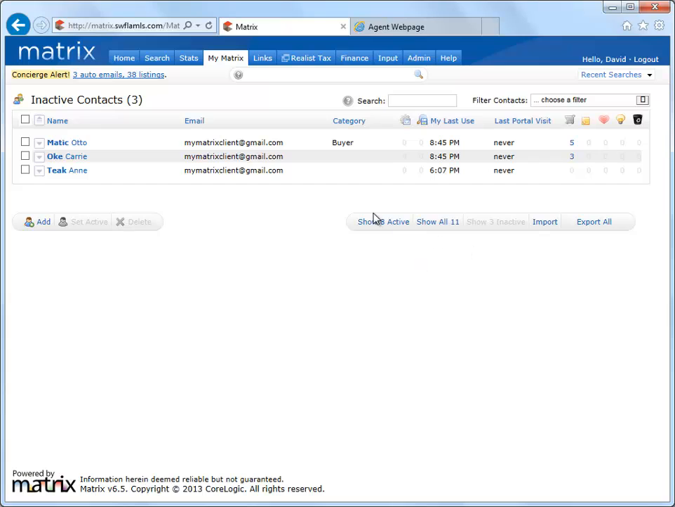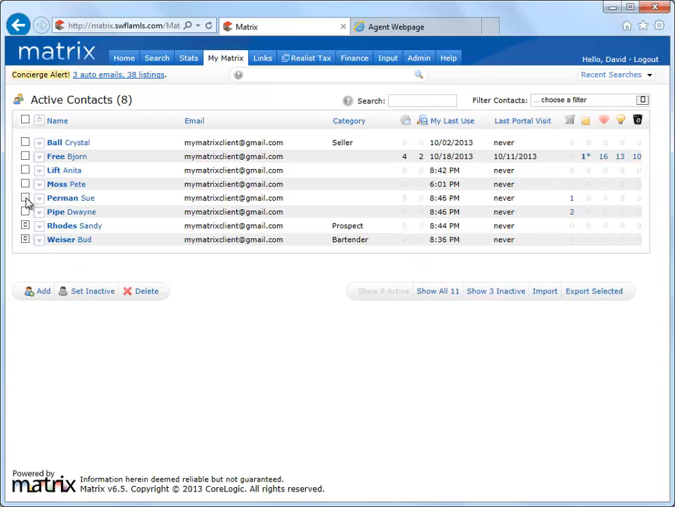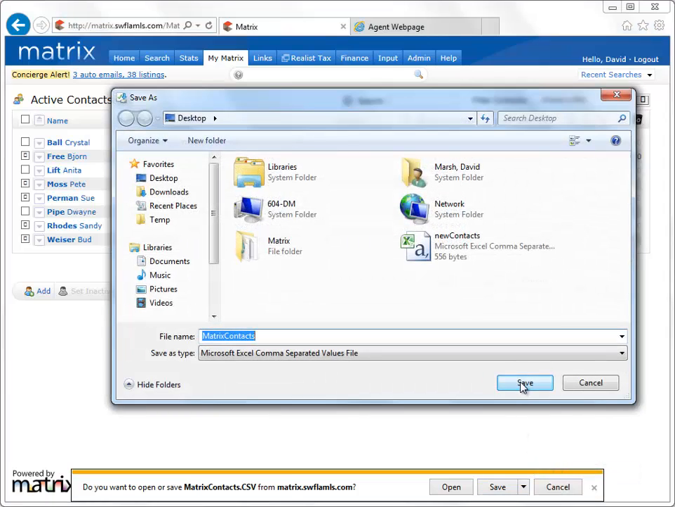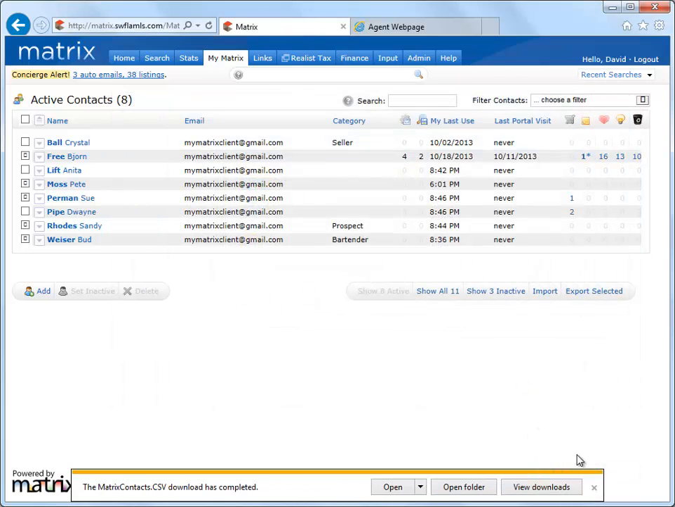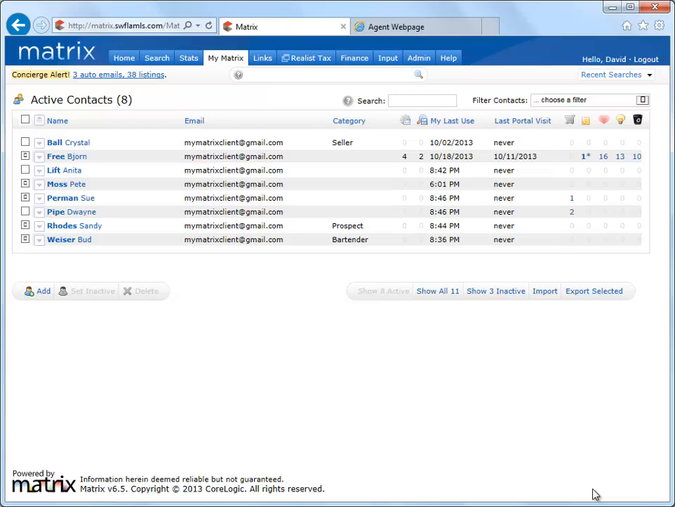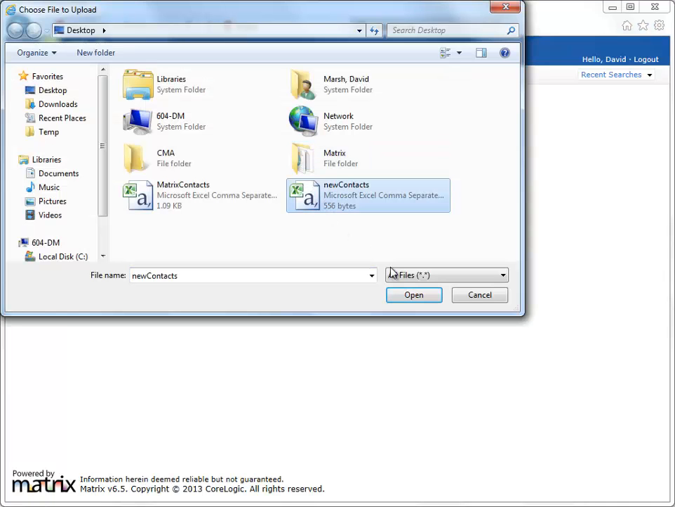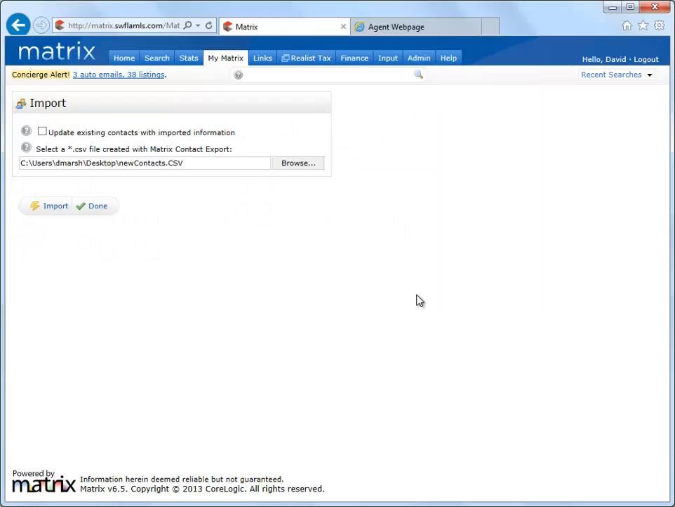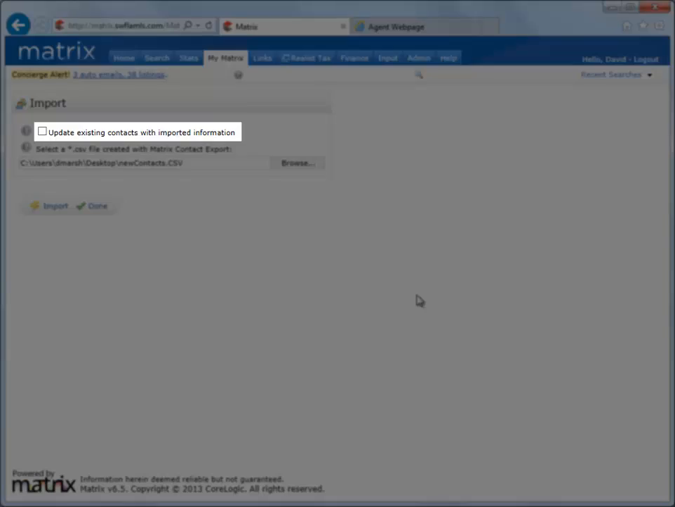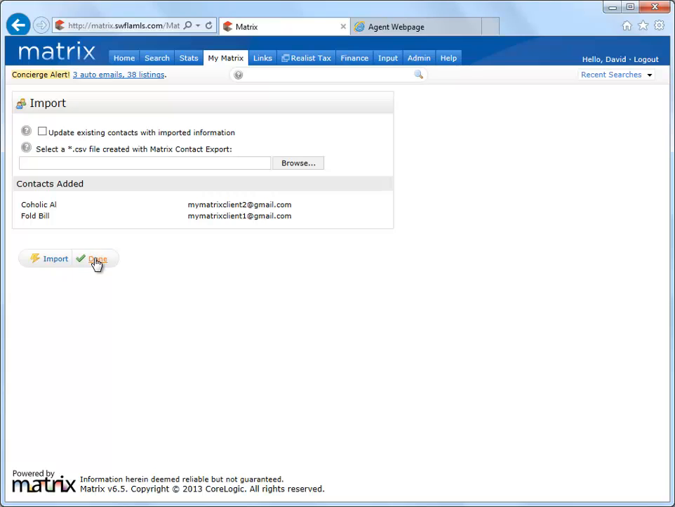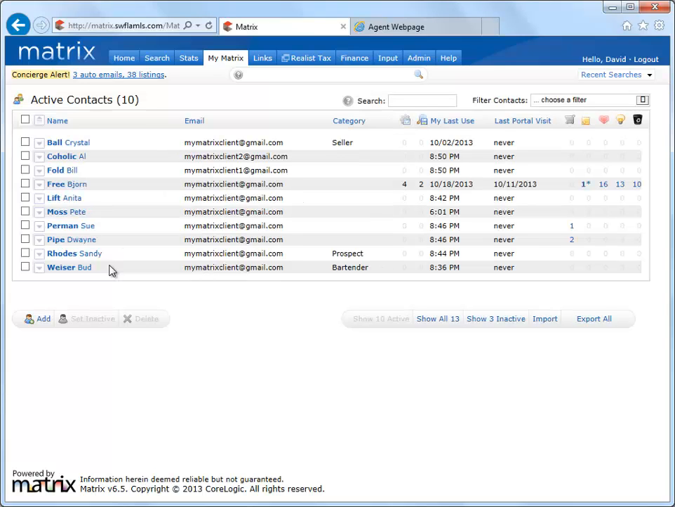To export existing contacts from Matrix, select the checkbox beside the contact's name, then click the Export link and save the CSV file to your hard drive. To import contacts into Matrix, first click the Import link found on the button bar, then select the CSV file containing the contacts from your hard drive. In this example, we're only going to import new contacts, so we'll keep the Update Existing box unchecked. Once your CSV file has been selected, simply click the Import link and your new contacts will be added to the system.